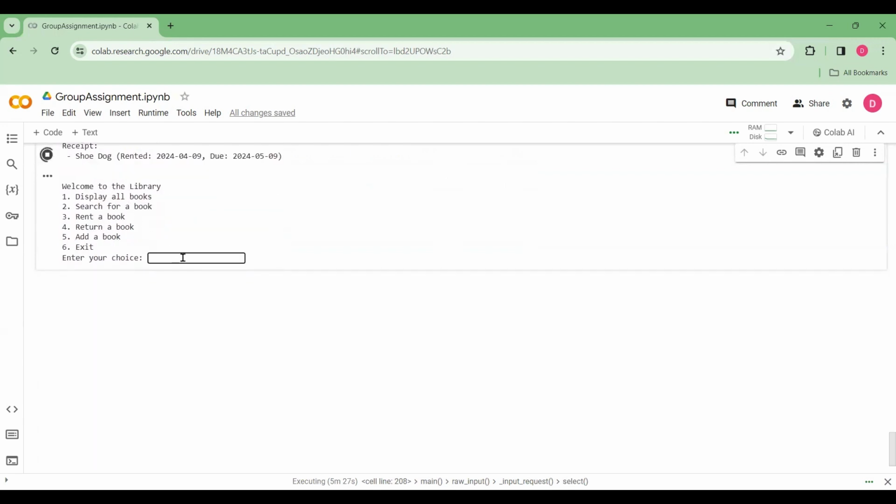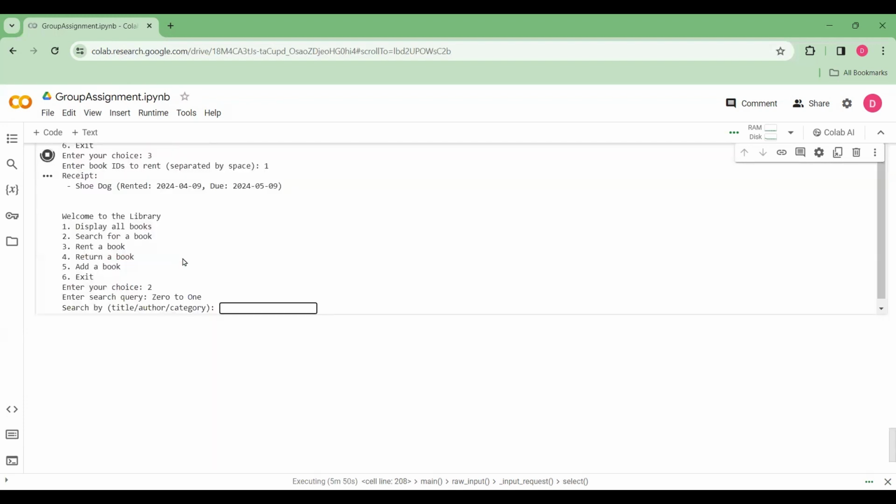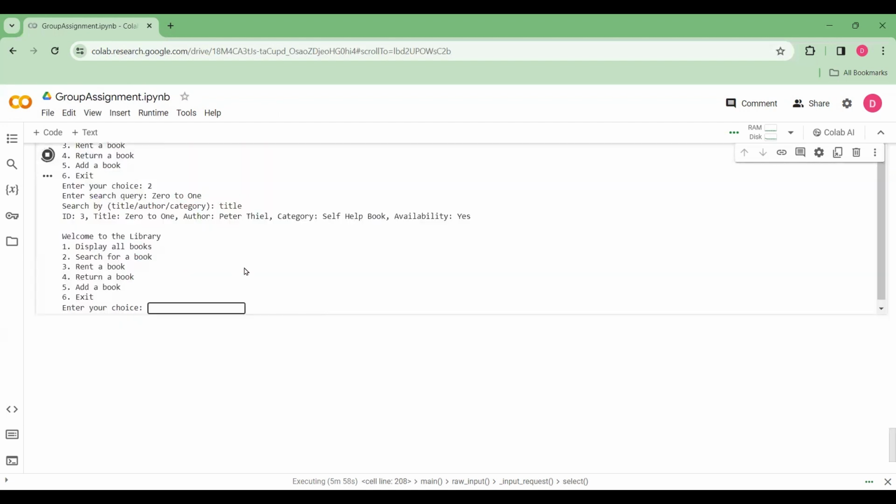Now I would like to show you the search feature. I click it and now enter the search query. The query is basically the name of the book, so for example I'll type Zero to One. Now it is asking what is Zero to One. It is a title, so I click title, and now it shows that yes, Zero to One as a title of the book is available here.